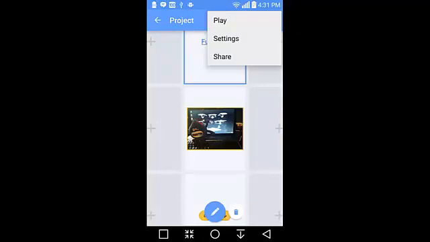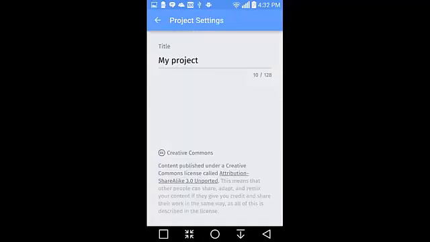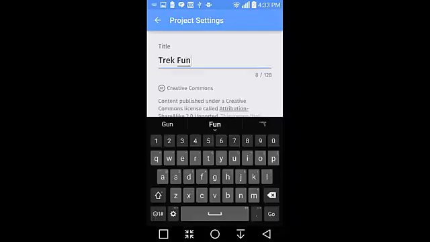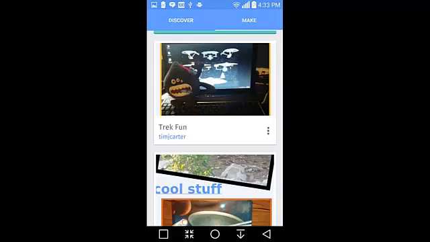Okay, so let's click up at the top here and go into settings. And then we're going to change the title here. So we'll change it to Trek Fun. Okay, and then when we're back at our projects here, we can change this.